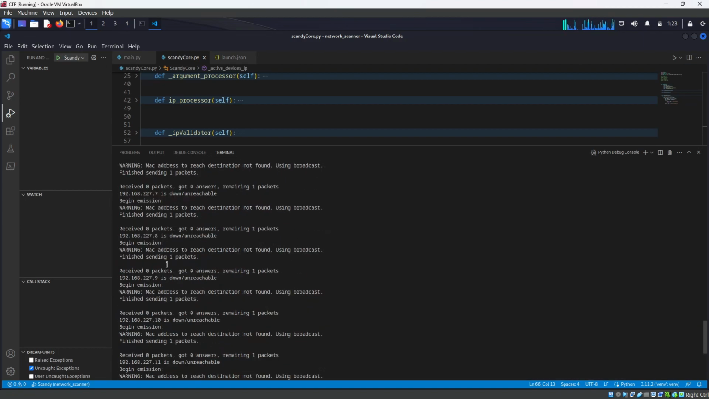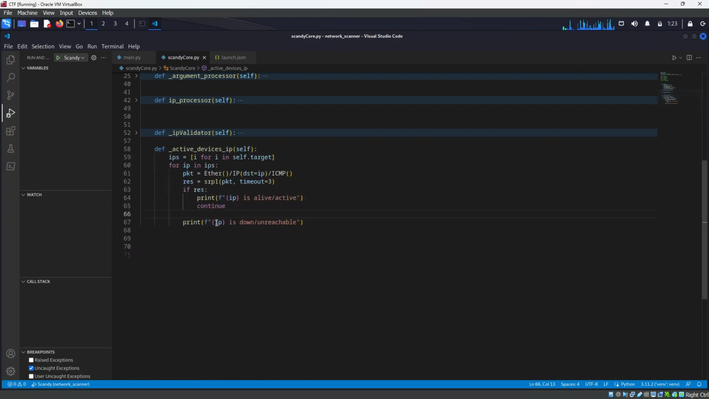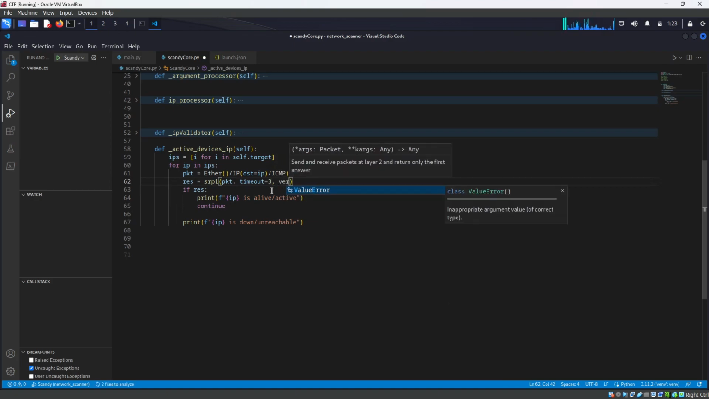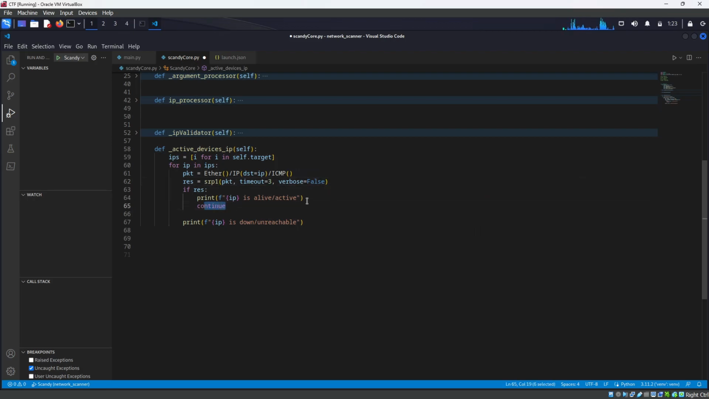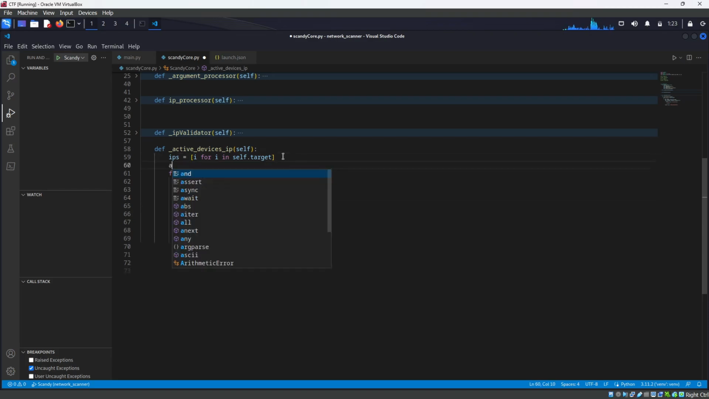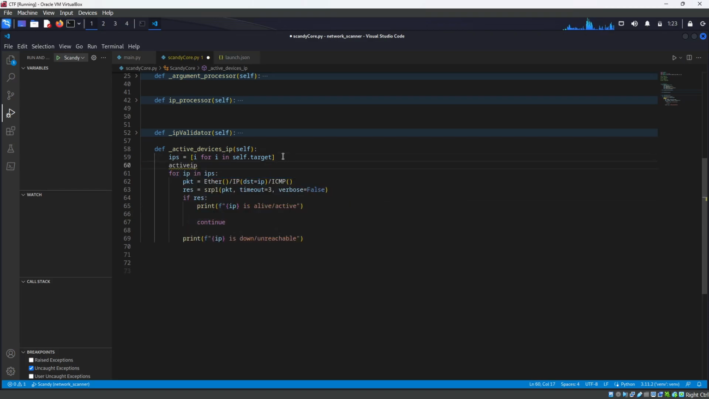All right, so this is how we are able to check. Now what we need to do is, immediately they are alive, we want to add them to some form of a list and then ignore the rest that we can't reach. Okay, so we will set verbose equal to false, because we don't want all that output coming out. Let's create a variable called active IP, which is an empty list.